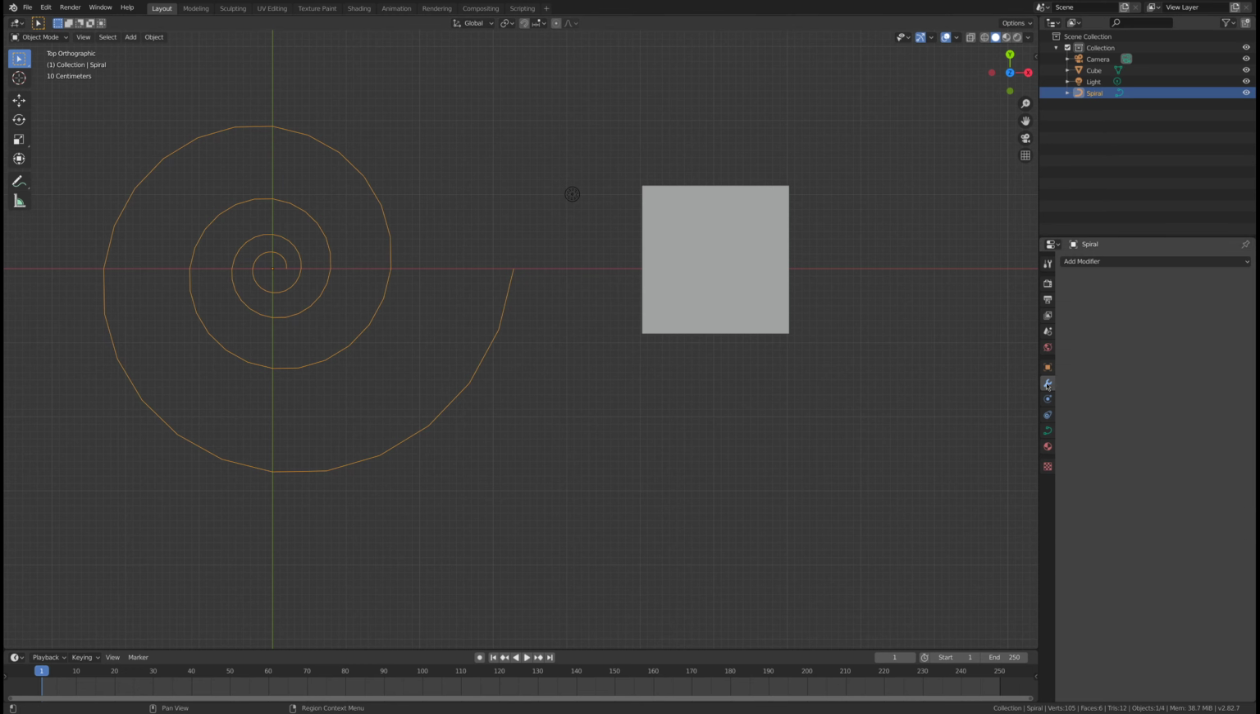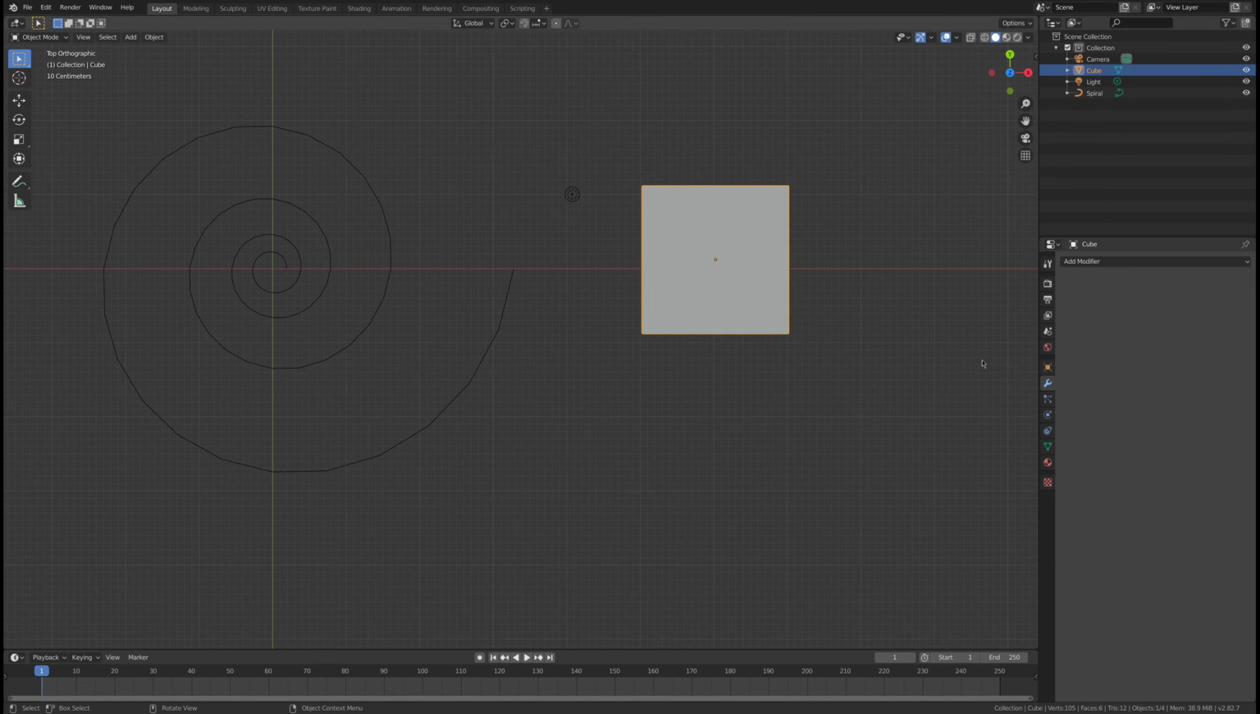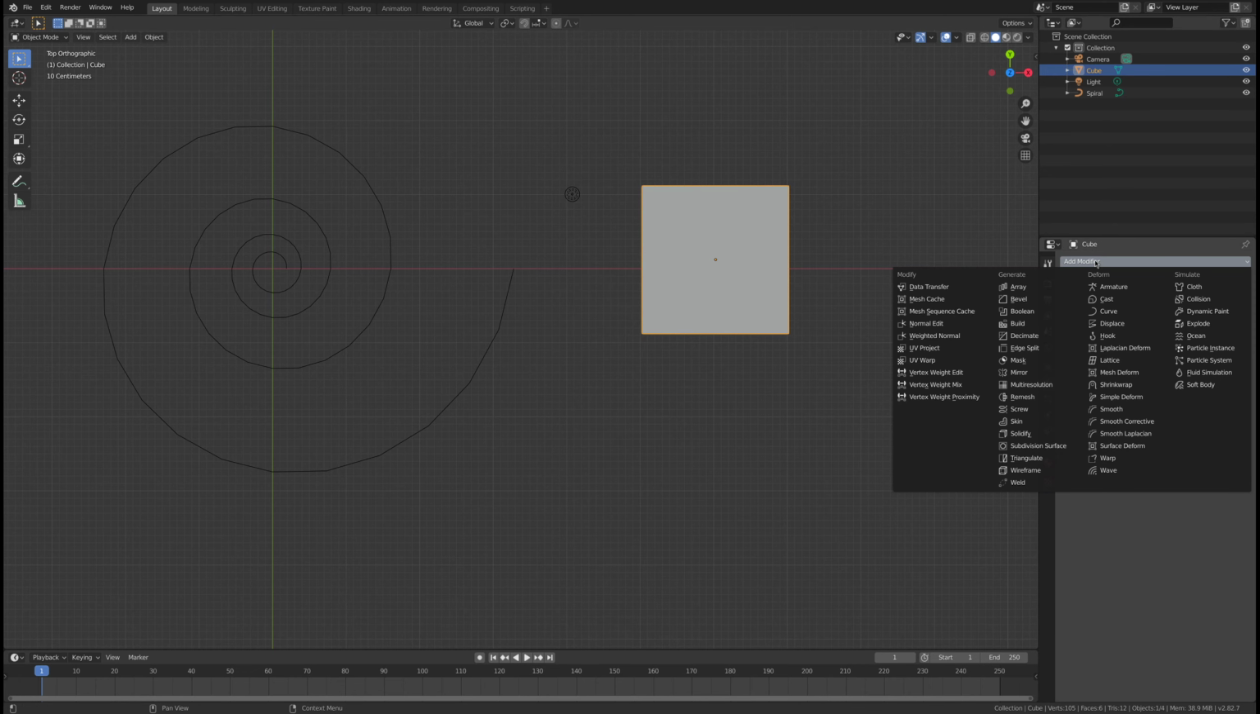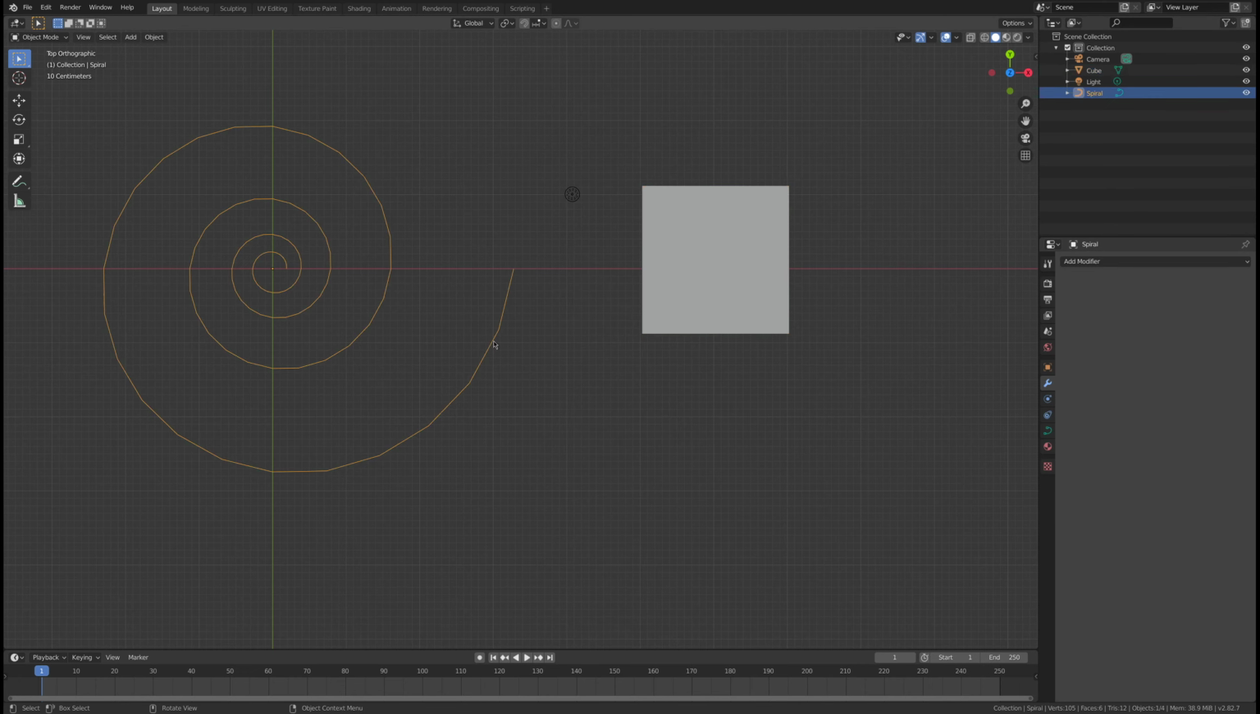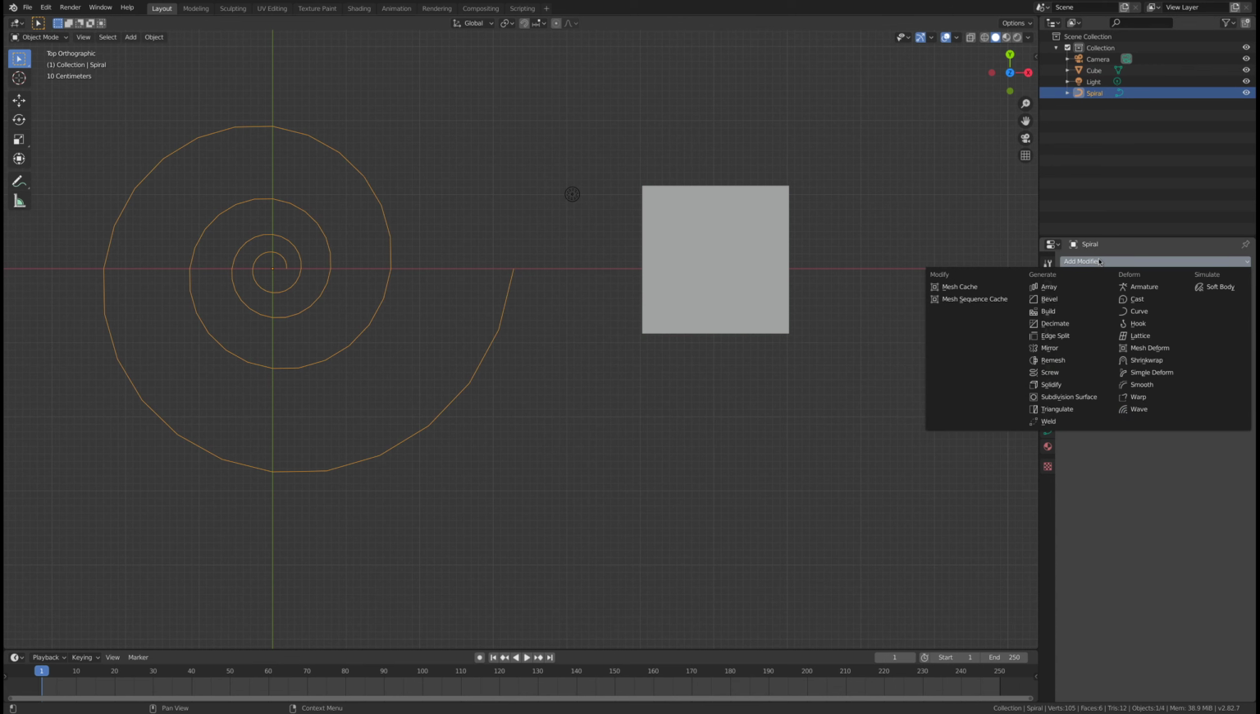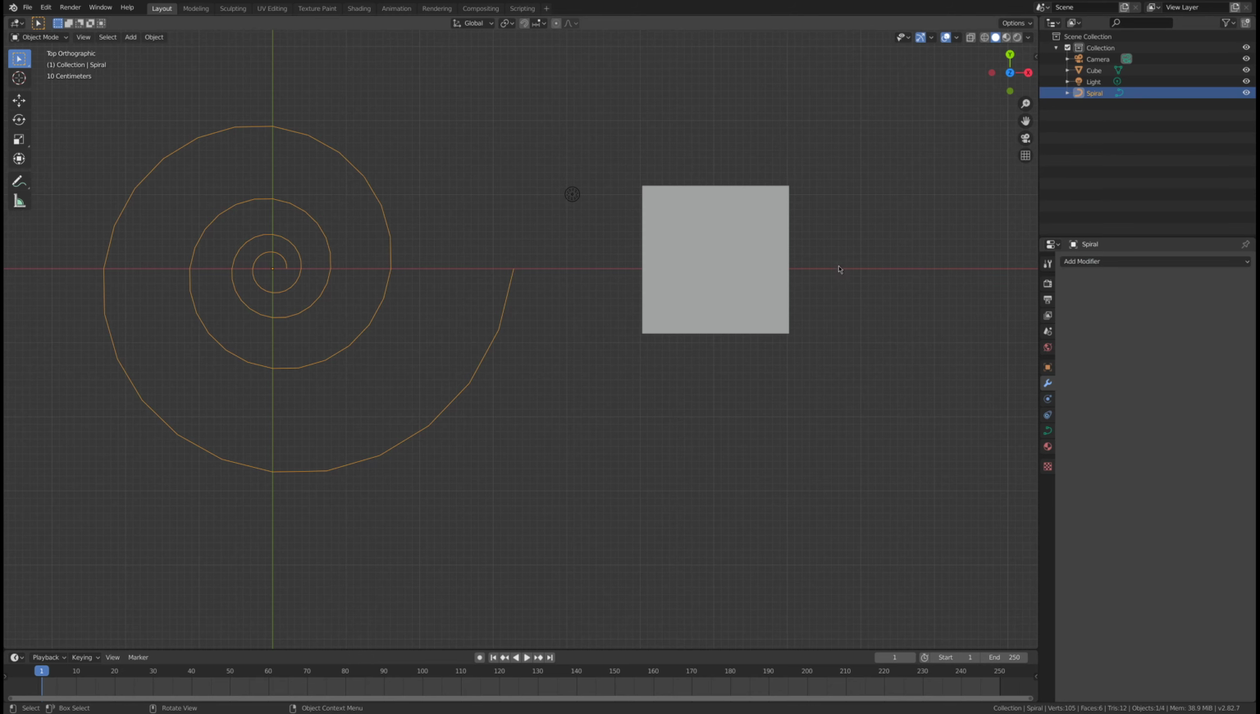Also, if you go to check the modifiers, let's check the modifiers for a mesh. We have all of this. If you go to the curve, we have much fewer modifiers, and some that are in a way different, so they react differently.